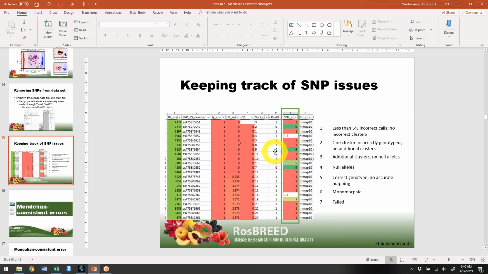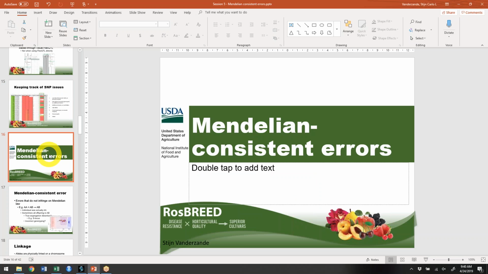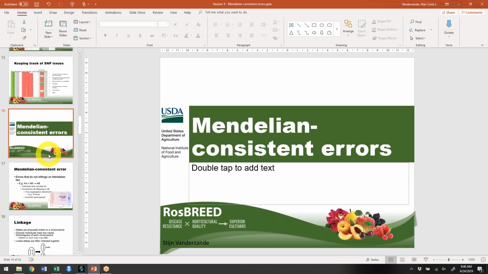And just having that system makes it easy that when I get new individuals or new data in, I can relatively quickly get a subset of SNPs that are really good, and for other SNPs I know what's going on and I know how to fix them rather quickly, rather than having to figure it out time and time again. So then to the Mendelian consistent errors.